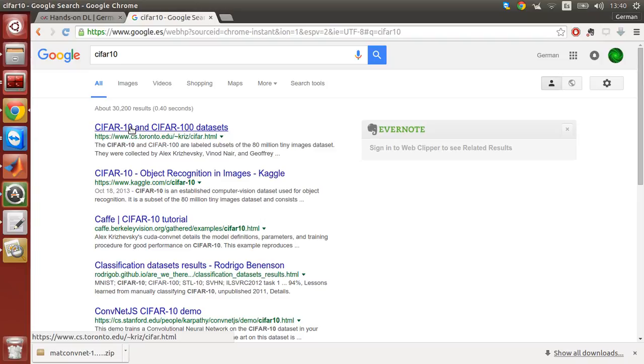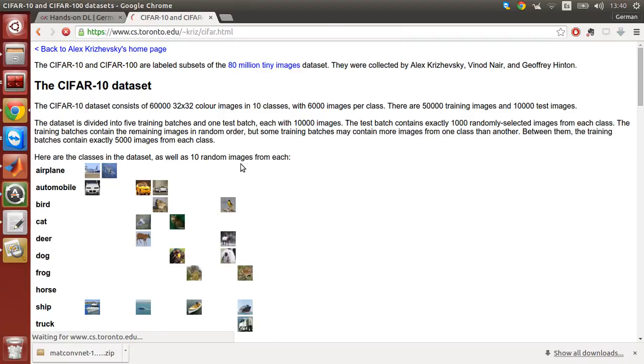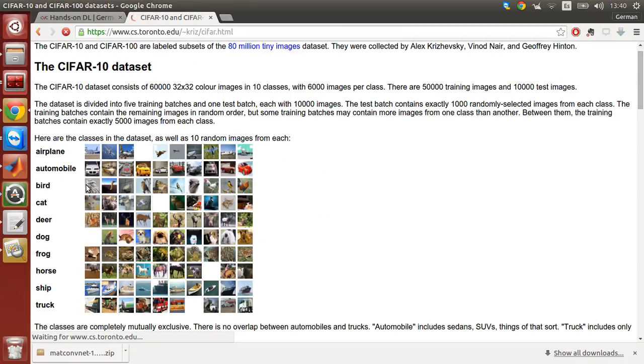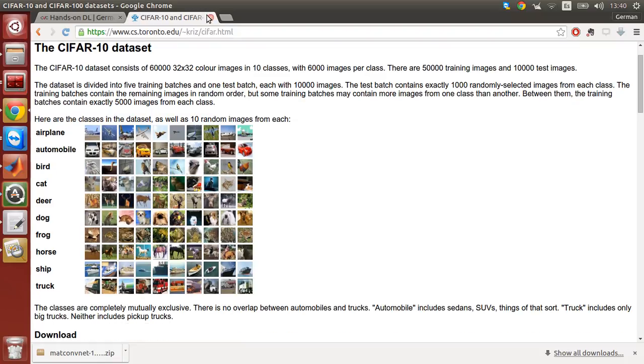The classes are airplane, automobile, bird, cat, deer, dog, frog, horse, sheep, and truck. These images are quite small, 32 by 32, and we have 60,000 images: 50,000 for training, 10,000 for testing or validation.